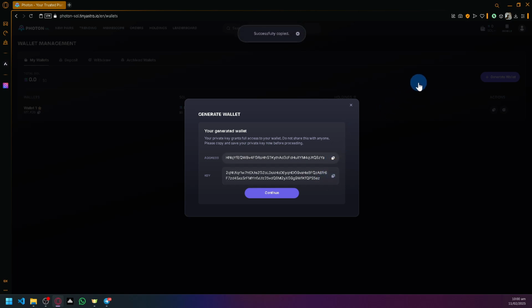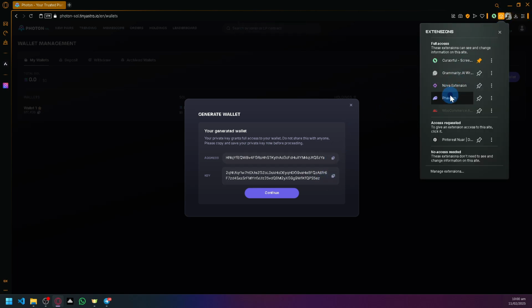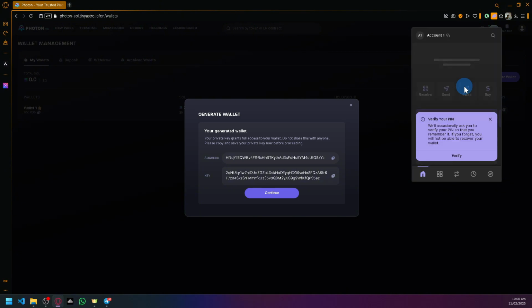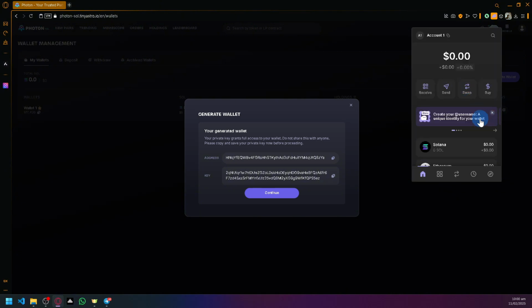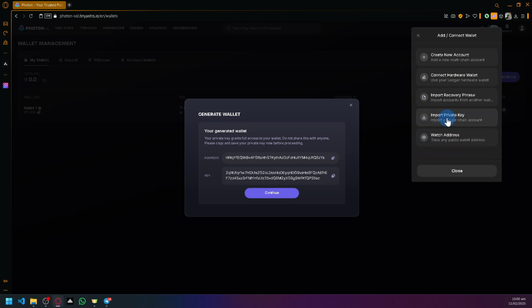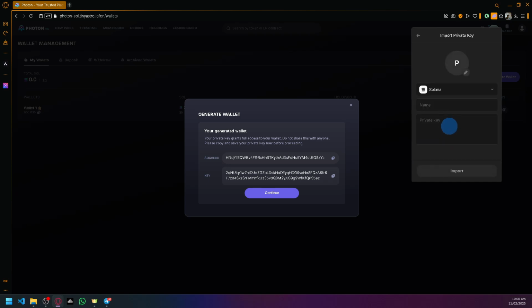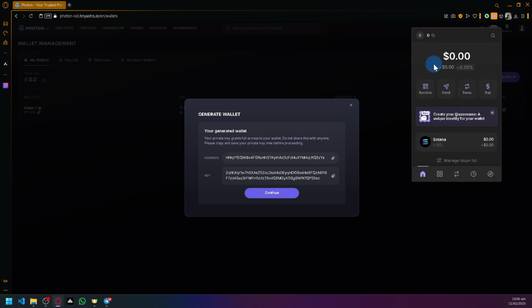You're simply going to copy those, and you're going to open your Phantom wallet over here, and click on your account. Click on add or connect wallet. Then you're just simply going to import private key over here. So simply paste your private key, then give it a name, click on import, and you should be able to easily import your Photon into your Phantom wallet.